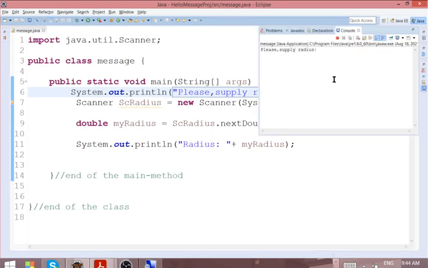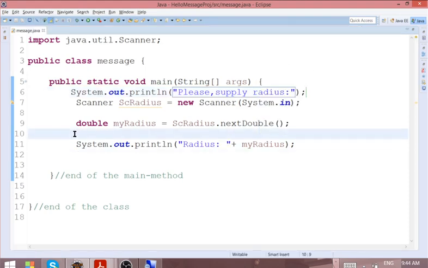So if you run, it asks you, please supply radius. Maybe the radius is, let's say, 7.5. Then you press enter. Can you see we have gotten 7.5 printed? So that means it's working, is it not? So then let us do the writing by calculating the area of a circle.